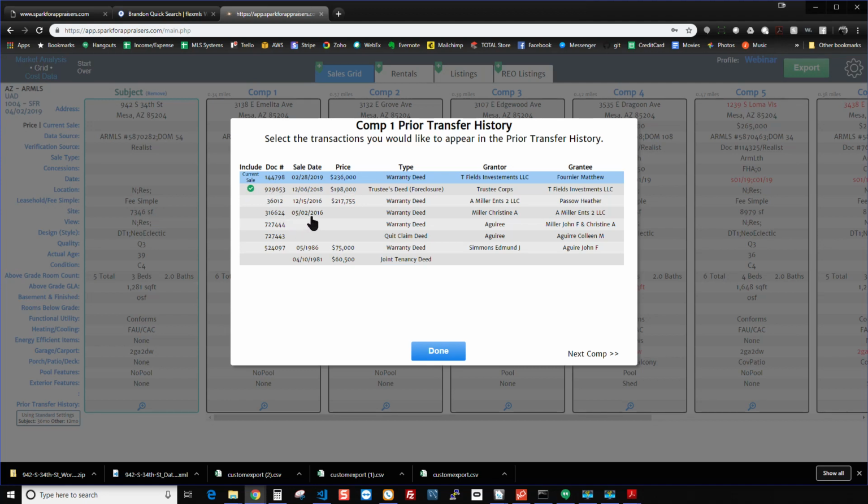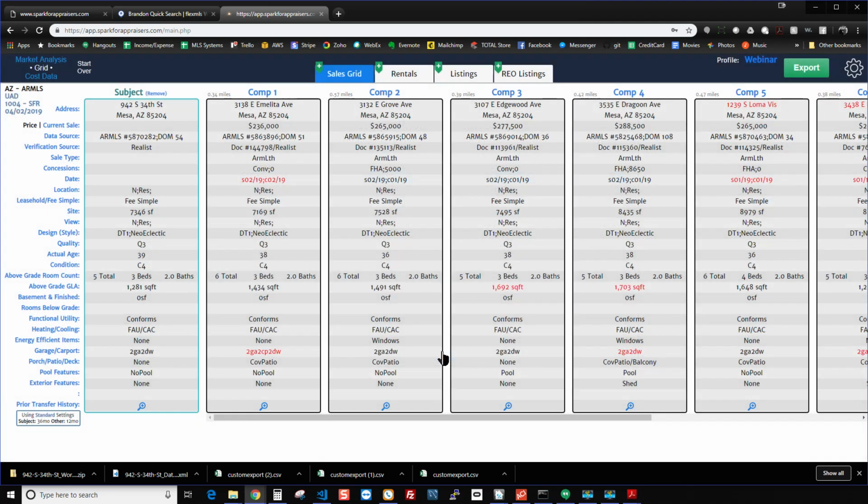And if you want to, you can include any other sale. So like if I wanted to load in this one from 2016, I just click it. Now Spark put a checkbox there letting me know it's going to load that transfer into my report. And if you don't want it, you just turn it off, just like that. All right, so that's how that works.